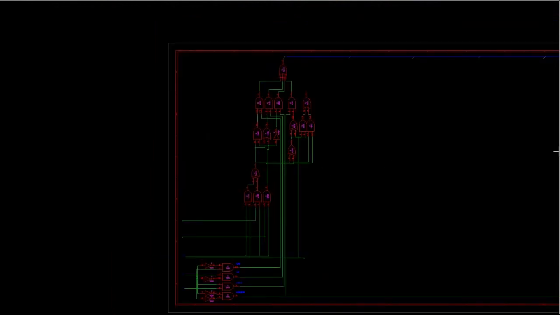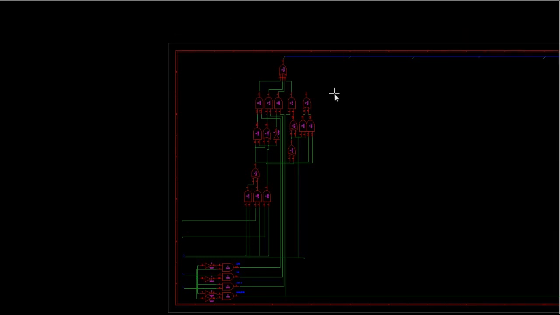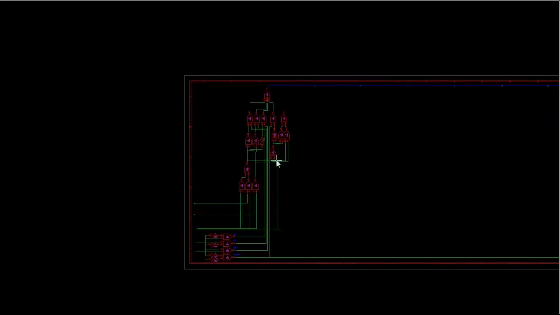That's all it takes to actually build an ALU. This ALU can do all of those seven functions right here. It can add two numbers, it can subtract two numbers, sorry. It can do A and B, it can do not A and B, it can do A or B, it can do not A or B, and it can do not B. All of those things are possible with this really, really simple circuit.